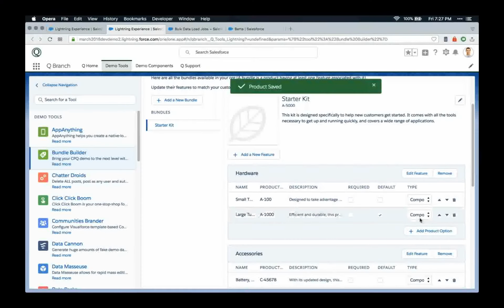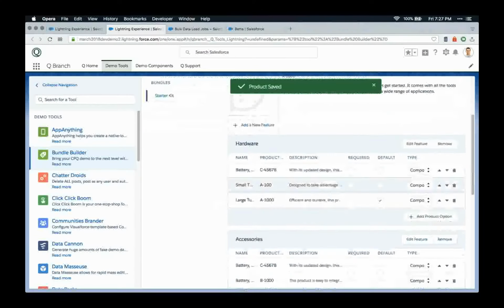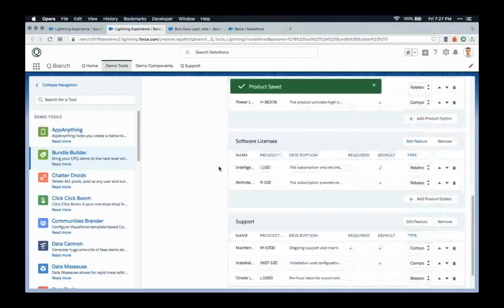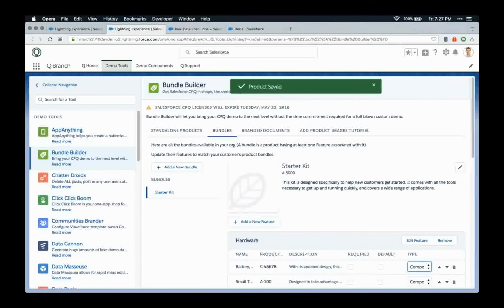If I want to add another product to the starter kit at the highest level, I can just add something here and it'll put it in, and I can add some parameters around it about whether it's required or a default or whether it's a component, accessory, or related product, and that changes how it relates to the other things. And it just makes it really easy to assemble a picture of these dependencies here in the bundle builder. So if you have a CPQ demo and you're stymied by the complexity of those relationships, this is where you go.